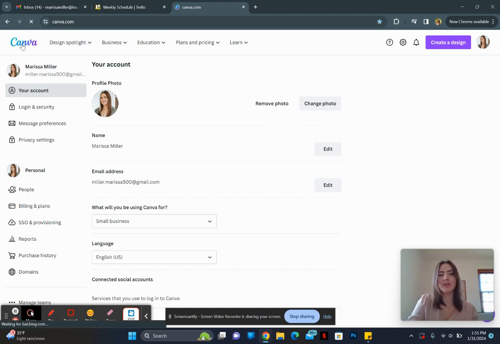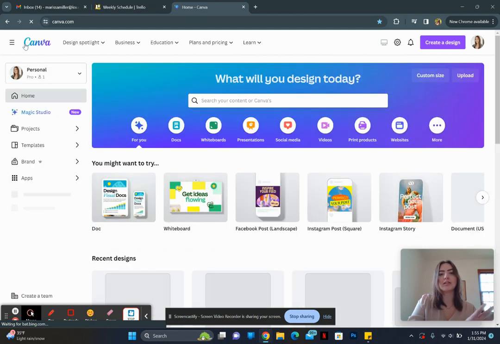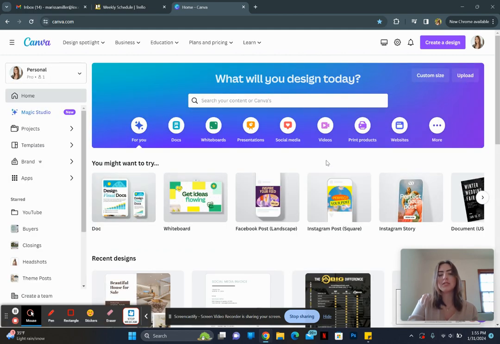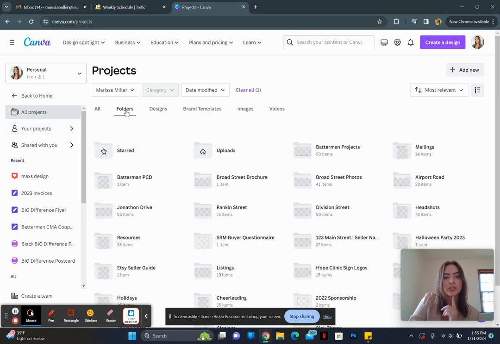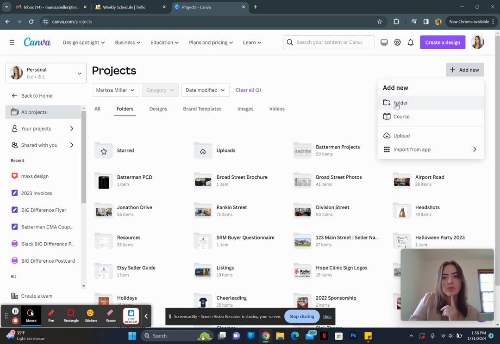And if you click the Canva logo in the left-hand corner, it is going to bring you back to home. So first we are going to set up our folder for our listing photos so that we have them all organized in one nice space. So we're going to come over to projects and click on that. And then we can pop into folders. Now I have a ton of different folders in here. I'm going to do add new folder.